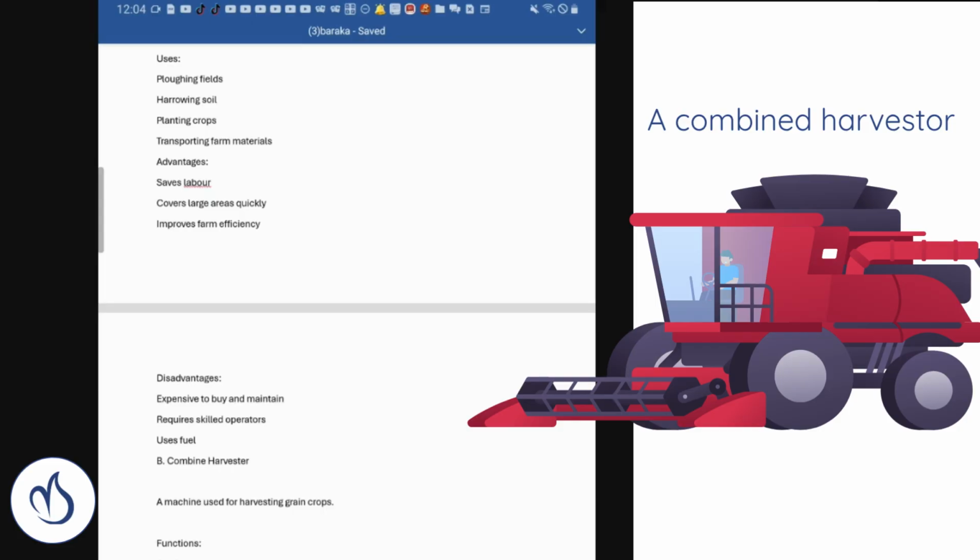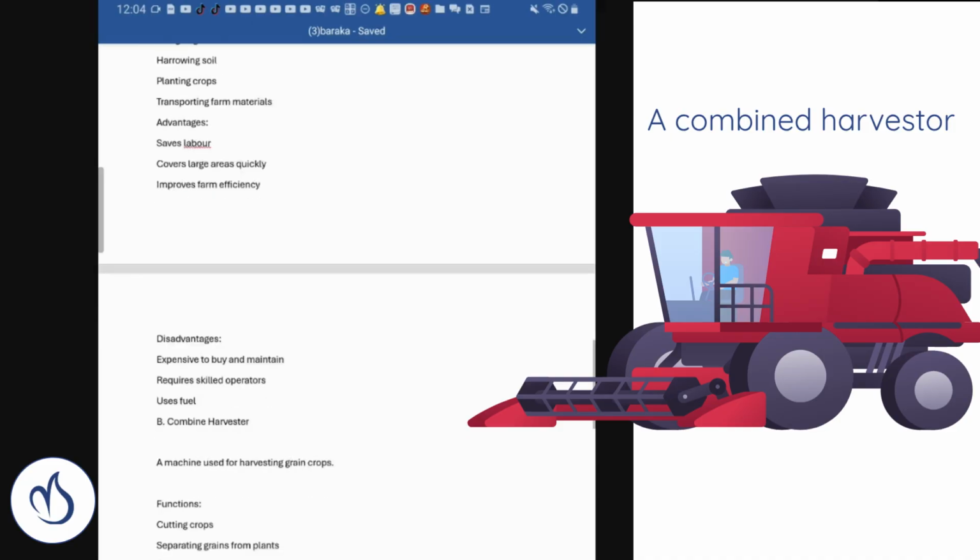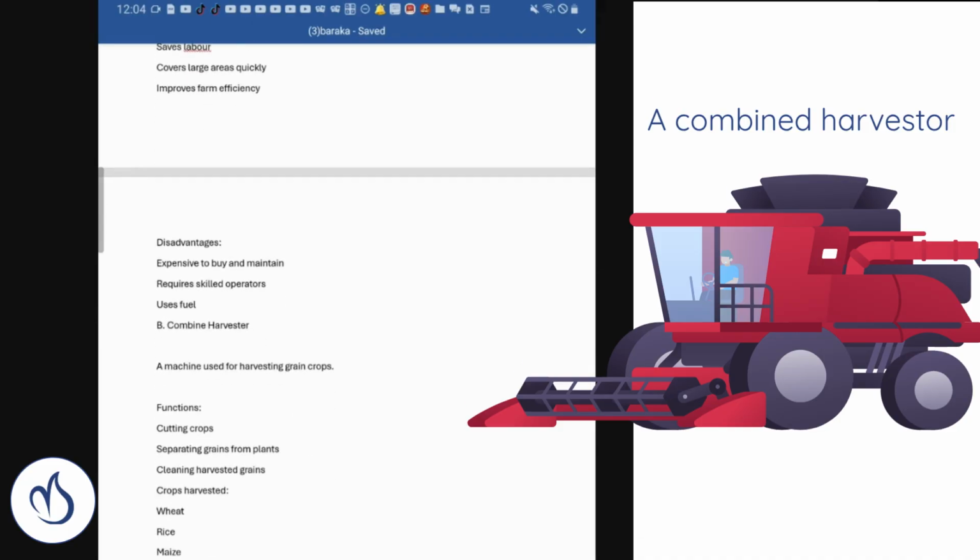One is used for cutting crops, separating grains from plants, cleaning harvested grains. Some of the crops they use these combine harvesters for are wheat, rice, or maize. Wheat is the crop from which you get baking flour. The plant is called wheat. Rice, everyone knows rice, and maize.